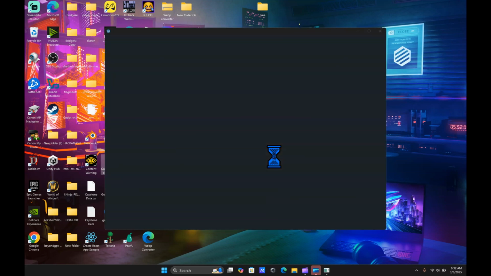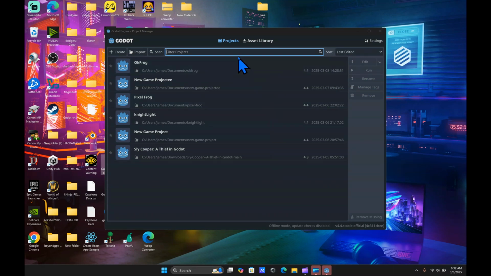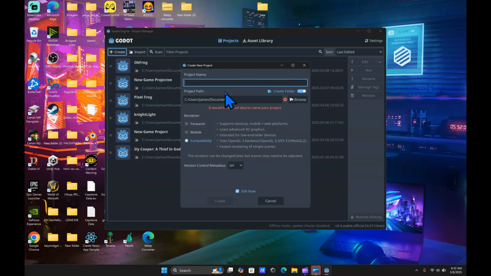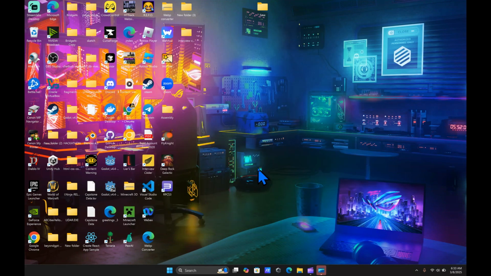Now Godot should open up in a few seconds. What you have to do is click create a project name, which is okay for me. I don't know, I'm gonna call it fraud video. Click create.